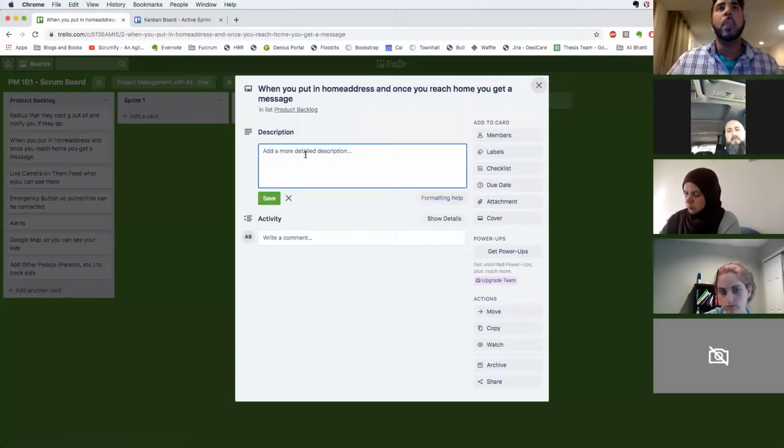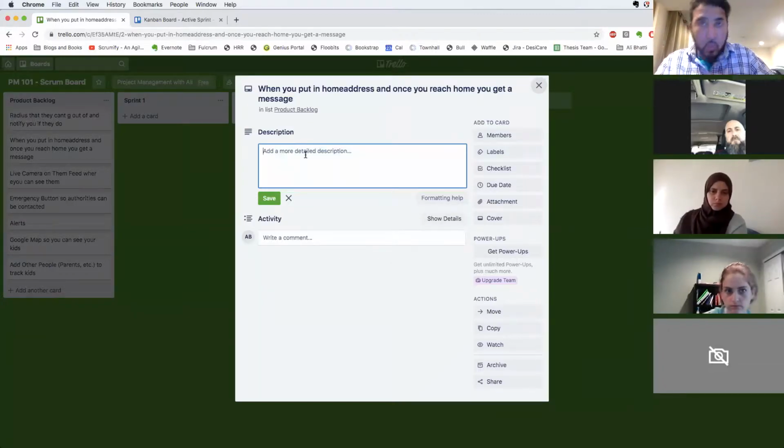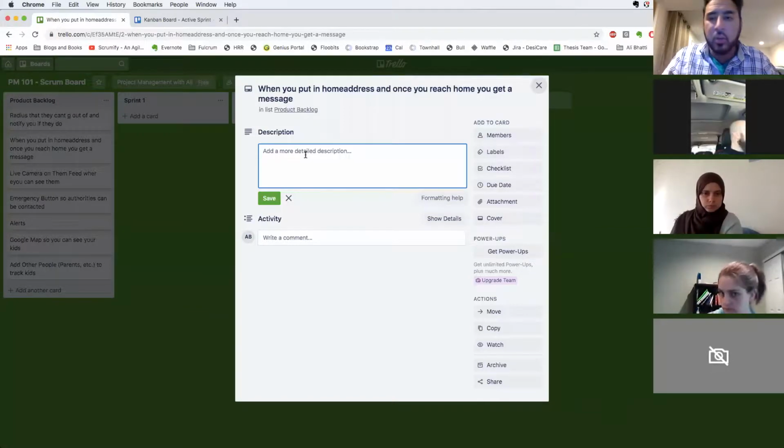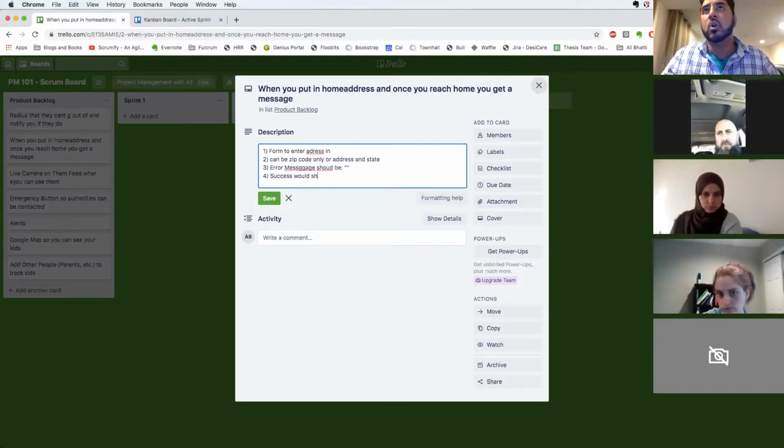For this sticky note, the product owner would write a whole bunch of requirements. I'll talk about this later, but imagine, for example, for the home address, a form to enter the address in. The address can be zip code only, or address and state. Error messages should be this, and success would show an alert message or something like that. You get the gist, right? It's a whole bunch of requirements that make this a feature.